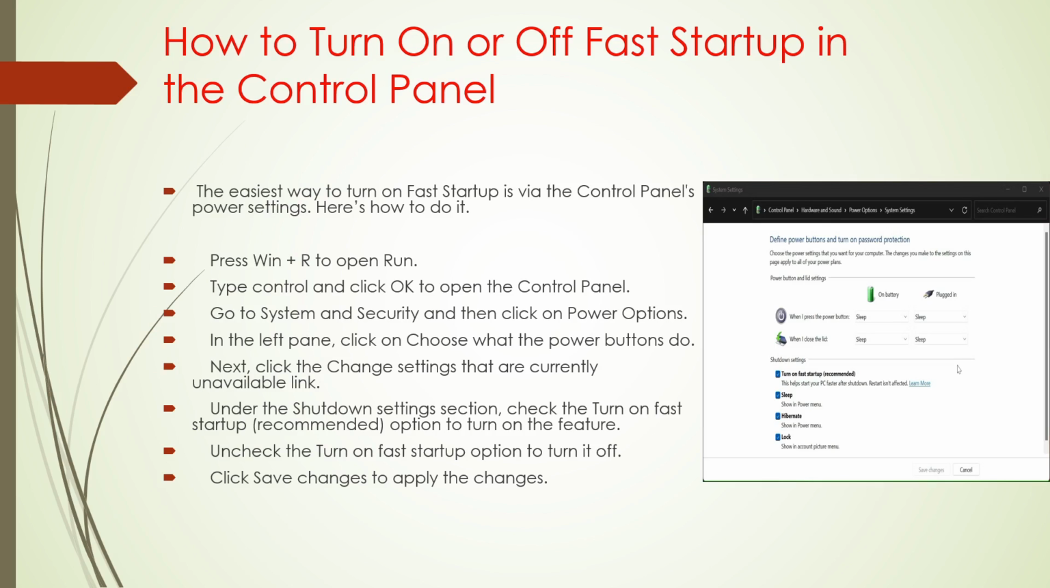How to turn on or off fast startup in the control panel. The easiest way to turn on fast startup is via the control panel's power settings. Here is how to do it. Press Windows plus R to open Run. Type in control and click OK to open the control panel. Go to System and Security and then click on Power Options. In the left pane, click on Choose what the power buttons do. Next, click the Change settings that are currently unavailable link.